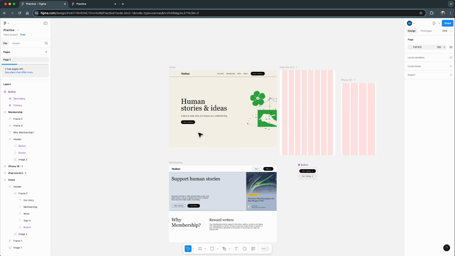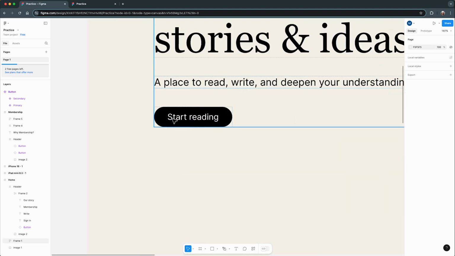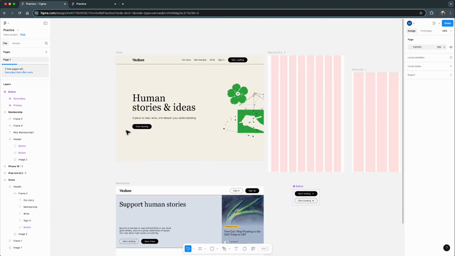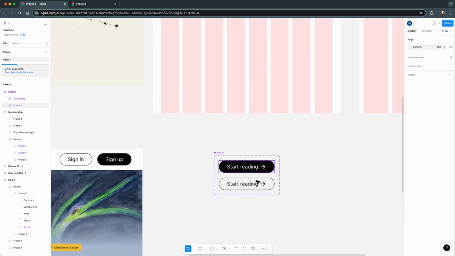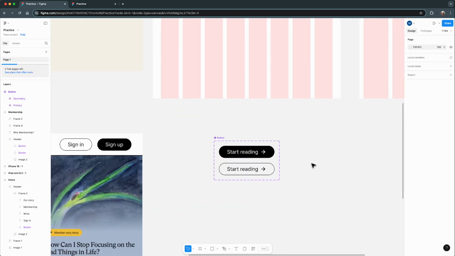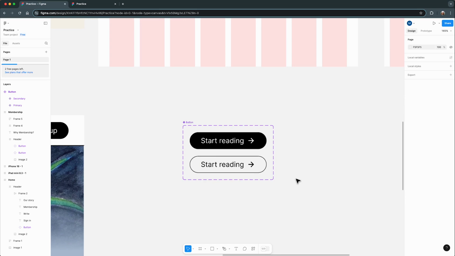Okay, now let's suppose we want to animate this button and create a hover state for it. To do this, we'll use a component. A hover state is basically one of the button's states, or you could think of it as another version of the button. This is where components become really handy.